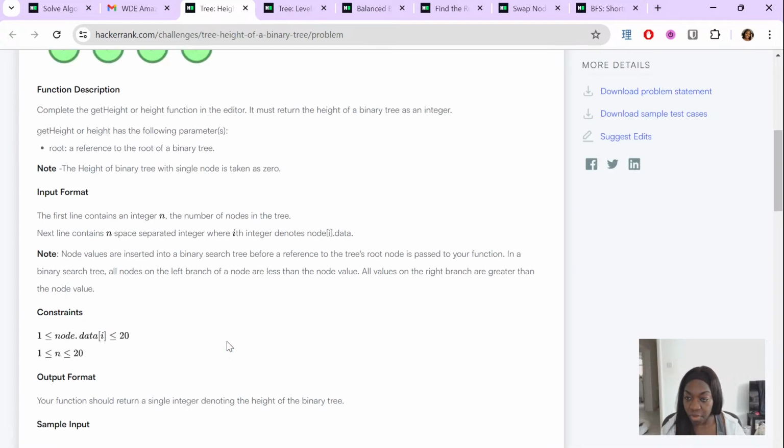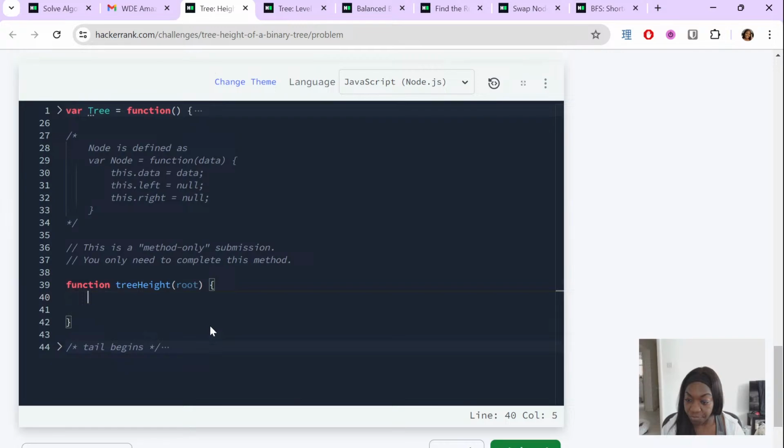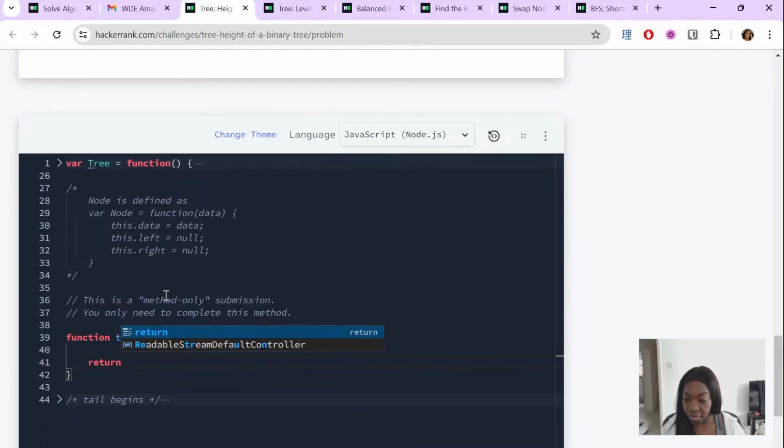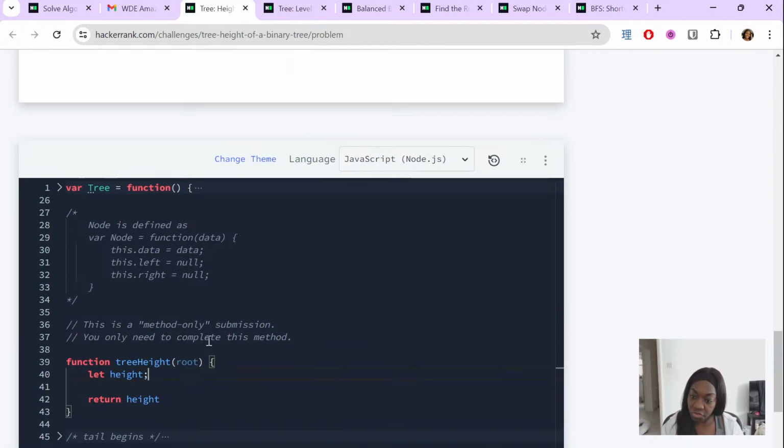Okay, so I'm going to set it up so I know what I'm doing. I need to return the height, I guess. So return height, yeah, return height. And then I'm going to set it up a bit. So let height. Let's do it like that for now, just so my mind can organize what's happening. So we're going to be returning the height. And I guess the root.